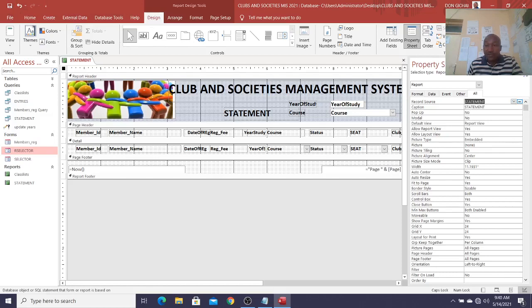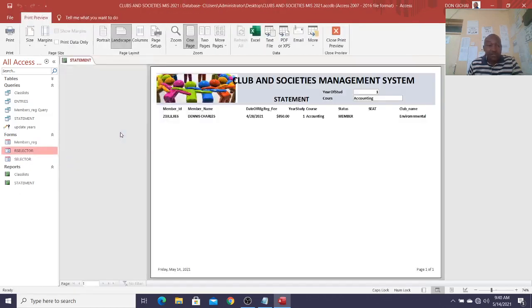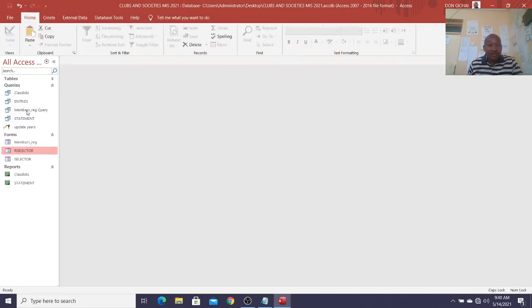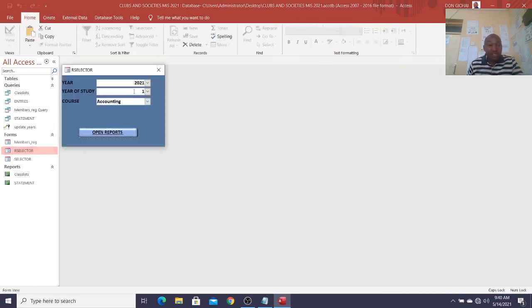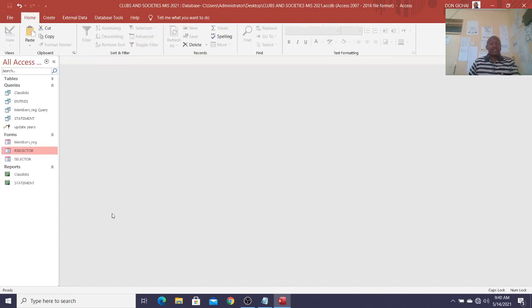When I save now this one, I cross this, then I go to this one. It should read exactly. See for yourself, ladies and gentlemen. Therefore, it is reading year 1 accounting, and that's exactly what I have chosen here. Therefore, if I choose computer science, then it should only give computer science members. Therefore, that is very strong.